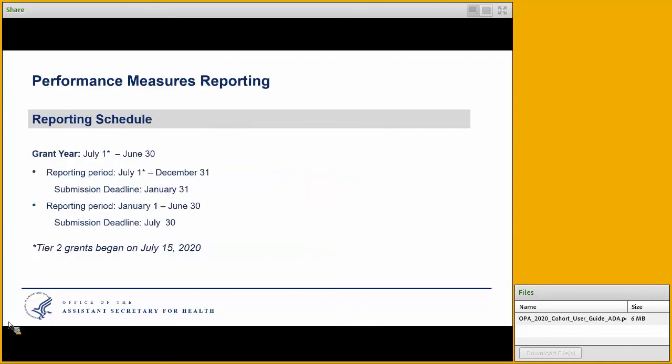And here's the reporting schedule. Your grant years typically run from July 1st through June 30th of each year. The exception is for the Tier 2 grantees, the Innovation Network and Tier 2 Phase 2 grants, which began on July 15th, 2020. So this year, Tier 2 grants basically have a 15 or so day shorter reporting period than they will in subsequent years.